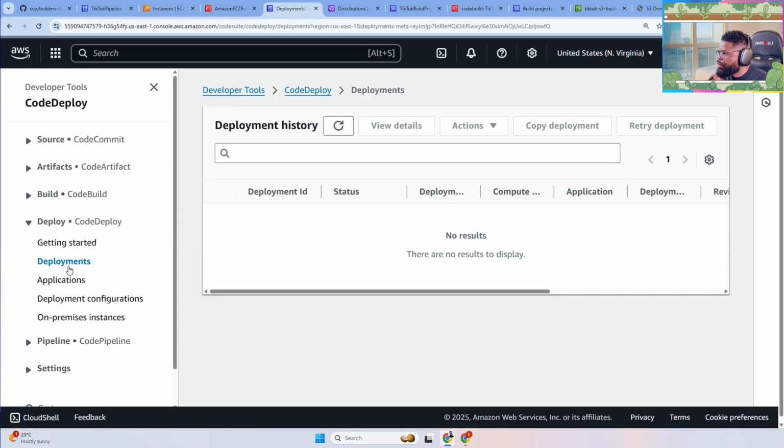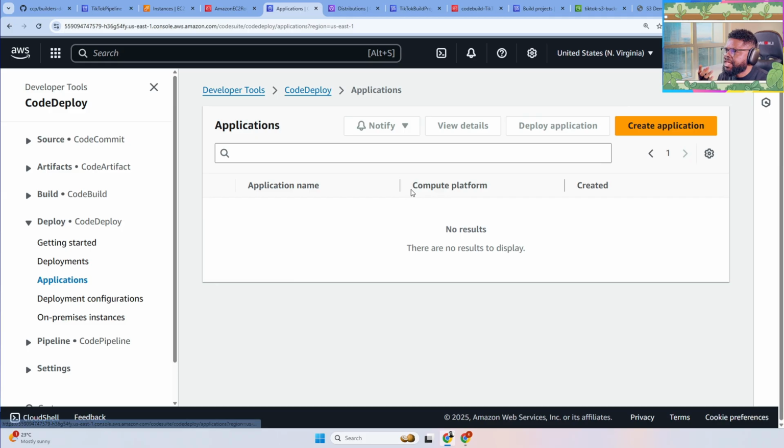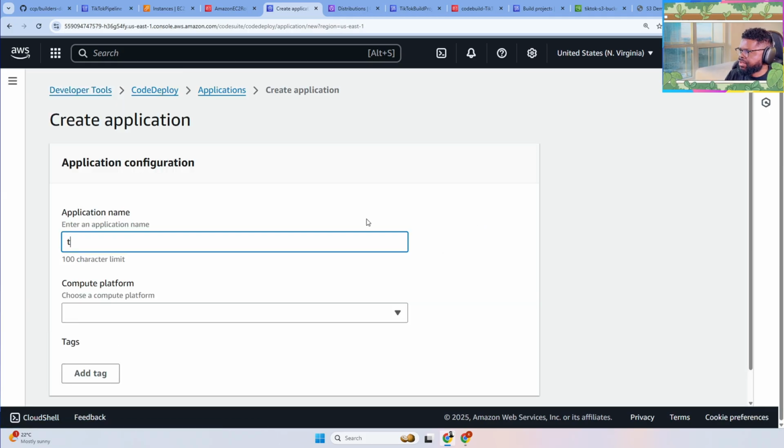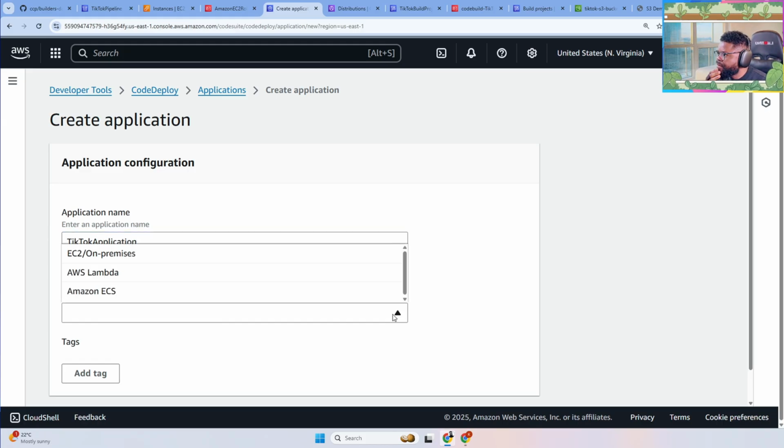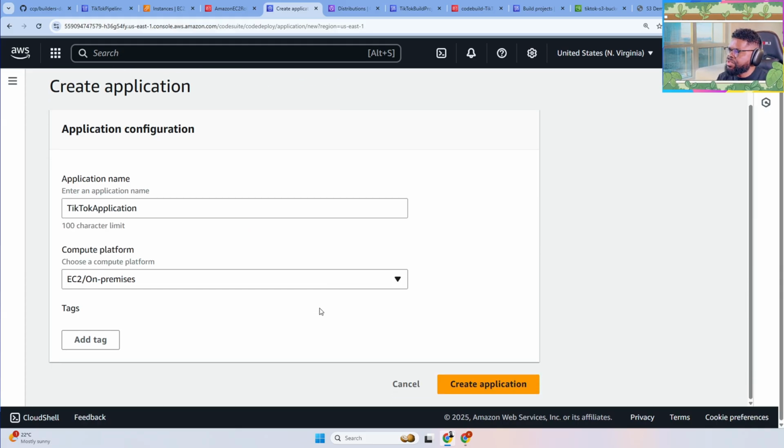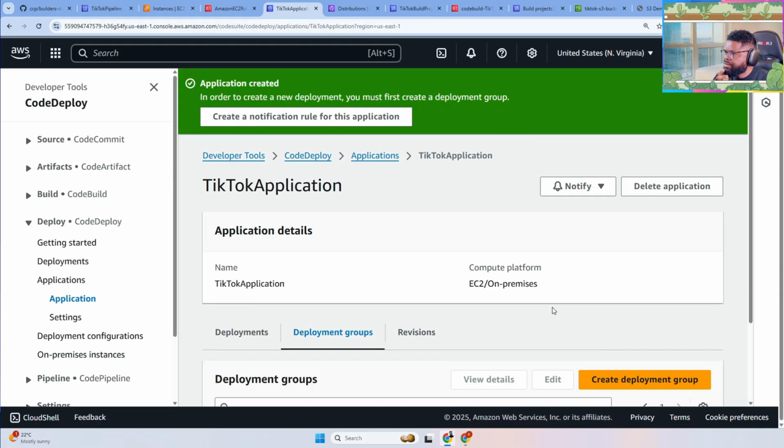What do we need to do? First of all, let's create an application. We'll call it a TikTok application, because that's where we are. So we'll do TikTok app. Application in this case, right? And the compute platform here, like you're aware, CodeDeploy can deploy to many places, right? In this case, it's going to be EC2. We're going to create the application.